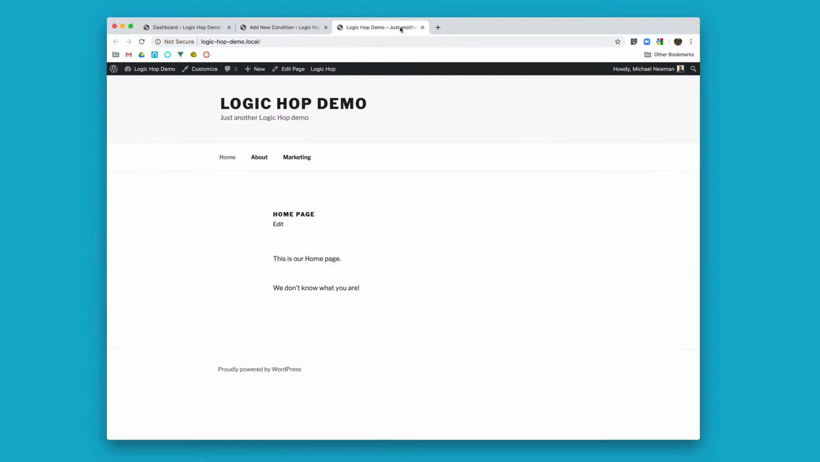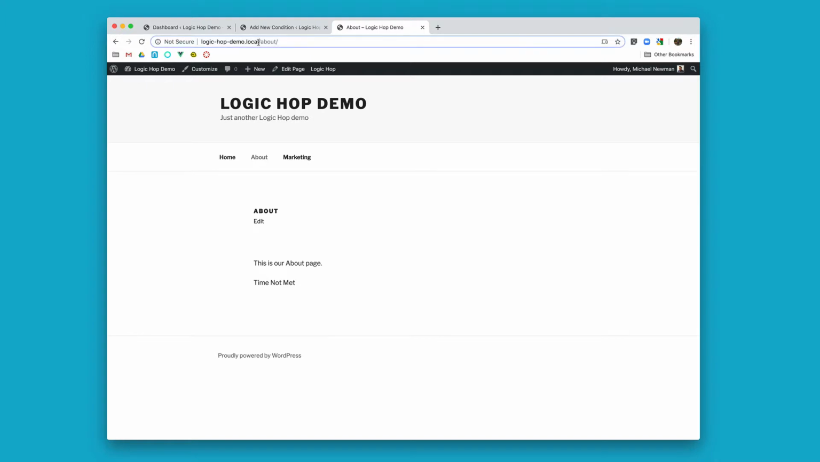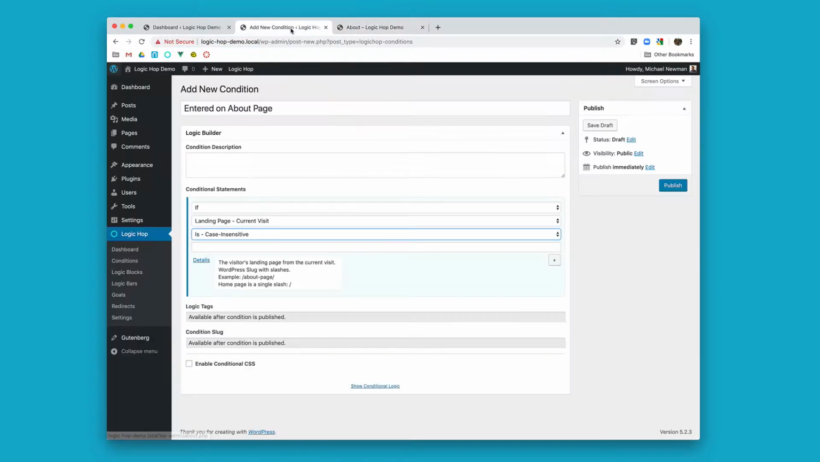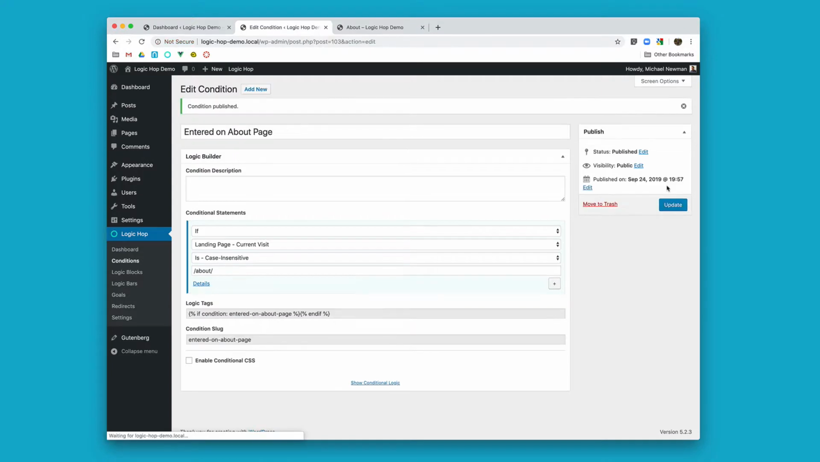I'm going to jump to my site and just take a look here. I'm going to go to my About page, and you'll see that my About page is just /about/. So I'm going to copy that, and I'm going to come here and use that. So we can go ahead and publish our condition, and now we have our Entered on About page condition.